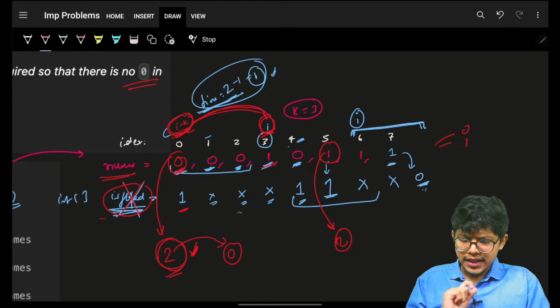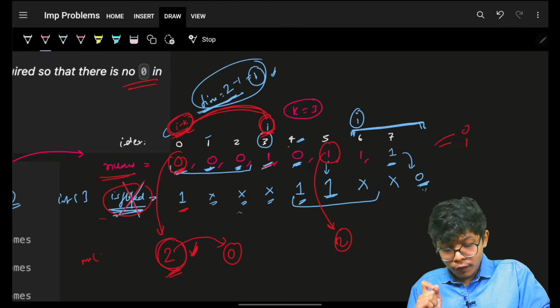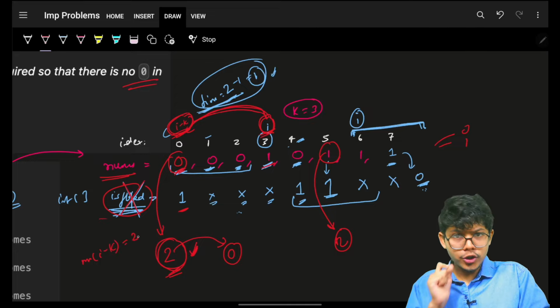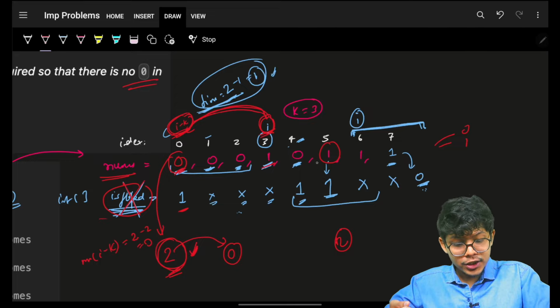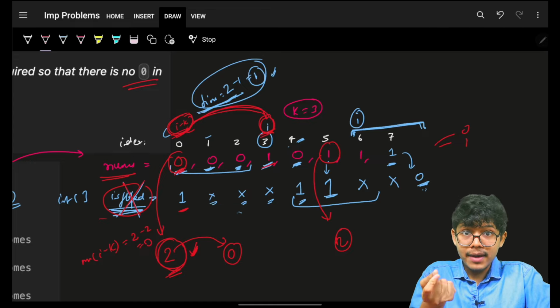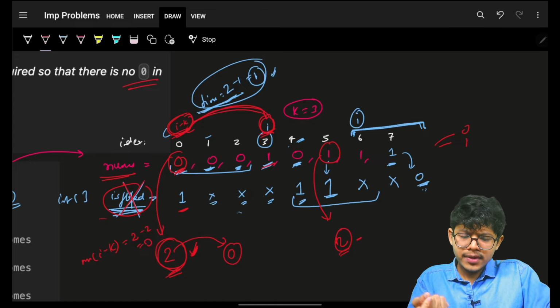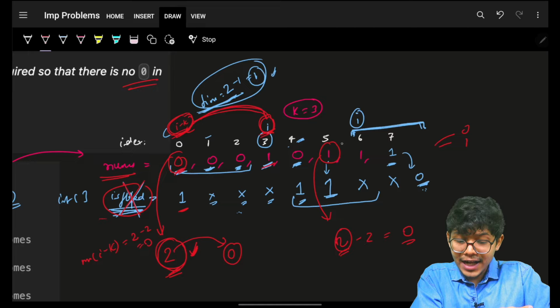But then Aryan, you are saying that your nums of i minus k will be a 2, and you know that you have to subtract a 2 and then you will get a 0. But in this case, when you modified your nums of i minus k to a 2, if you subtract a 2 back, then you will get a 0. But the actual value was a 1.